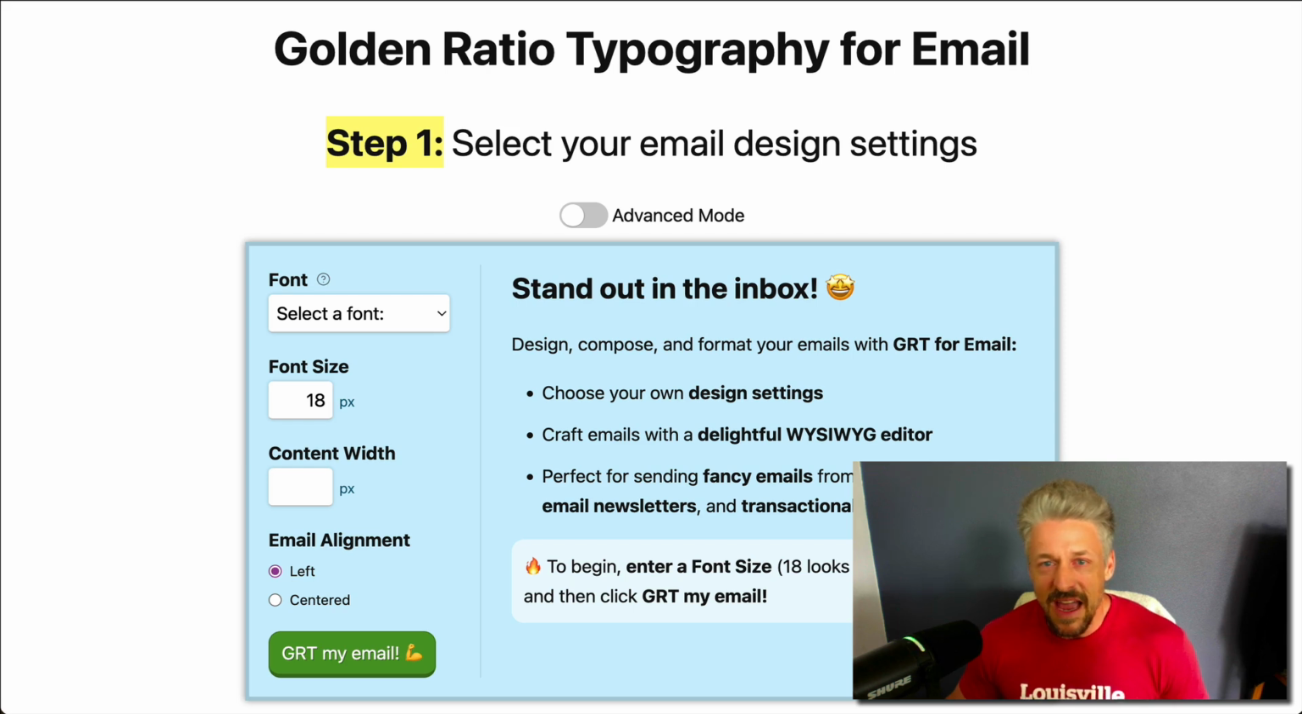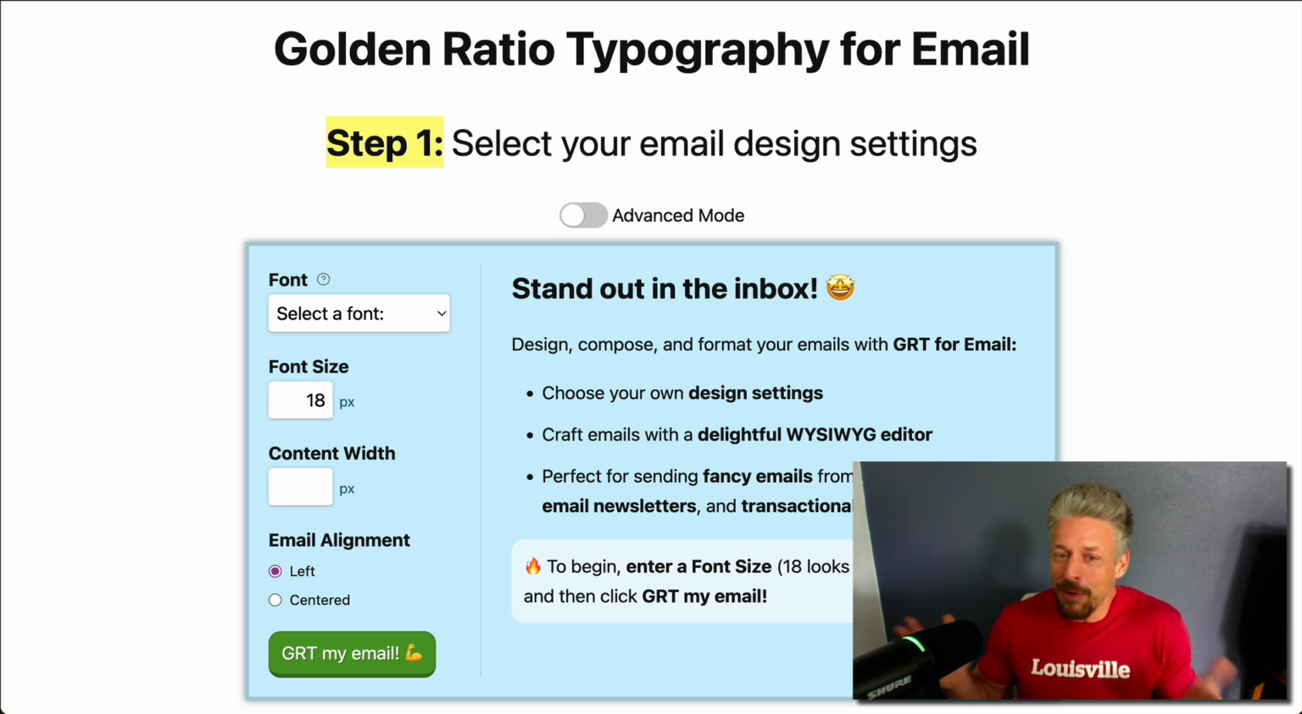All right, gang. In this video, I'm going to show you how to use the full HTML output setting from GRT for email. And this one's not going to be that useful, so you're probably never going to have to use it. But there are a couple of cases where it comes up, so I'm going to cover those right here. Let's check it out.